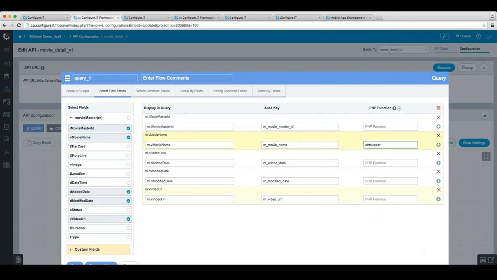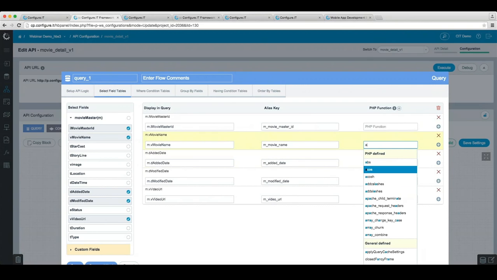You get all the functions of PHP that you would normally use. There is a list of functions. And you can also have the system-defined functions as well. I hope that answers the question.